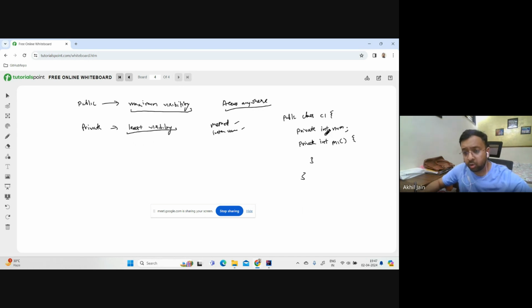How do you create the instance of a class? Let's say I have another class, public class demo, and inside this class I have a method again. Let's say this is my magic method, the main method. Inside this method, I'm trying to create the instance of the class. I can do it because it is marked as public. Everyone can create the instance of the class. So I can simply do C1 c1 equals new C1.